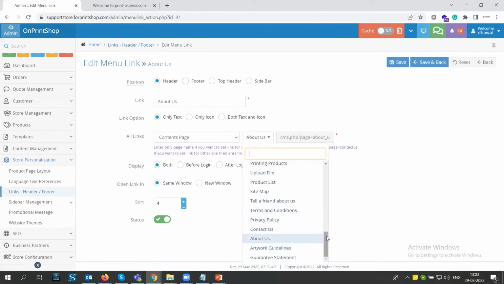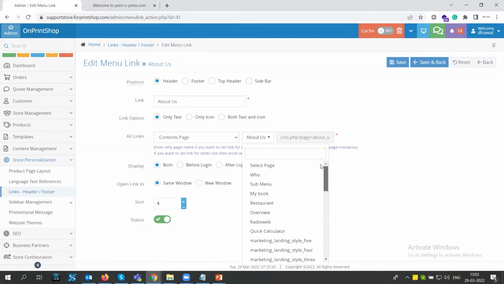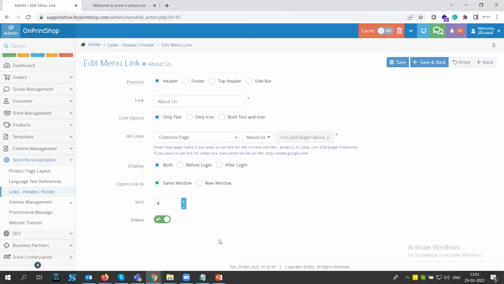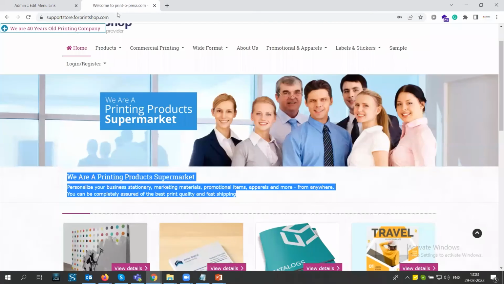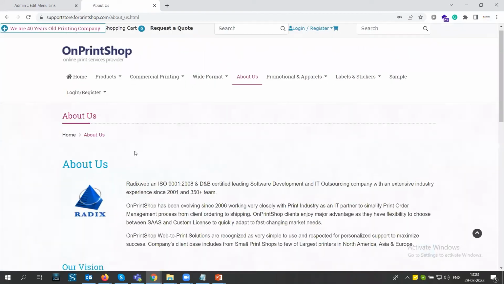And these content pages are only and only dynamic content pages. You cannot find any of the fixed content pages here. So you can just click on about us and display it, and you can open the link in the same window or a new window, set the sorting order and just save it. So if you go on the front end, here is about us. So here is a link. If we click on this link, then the dynamic content page which we have created will open.